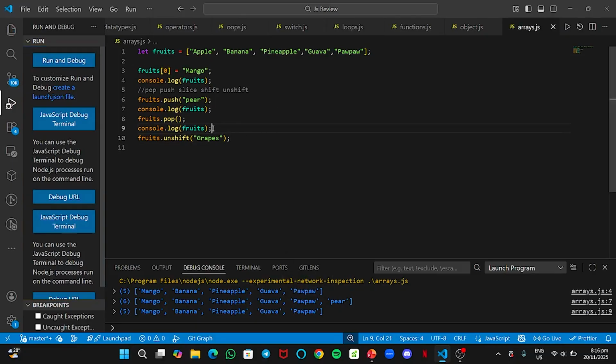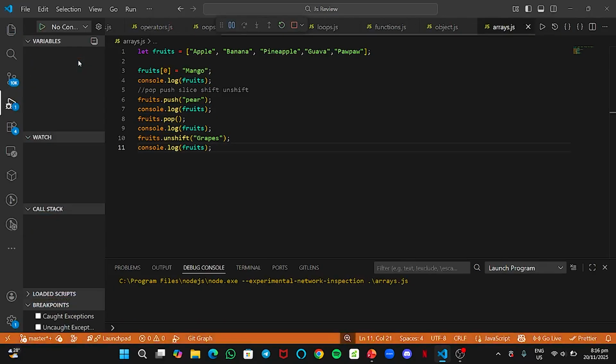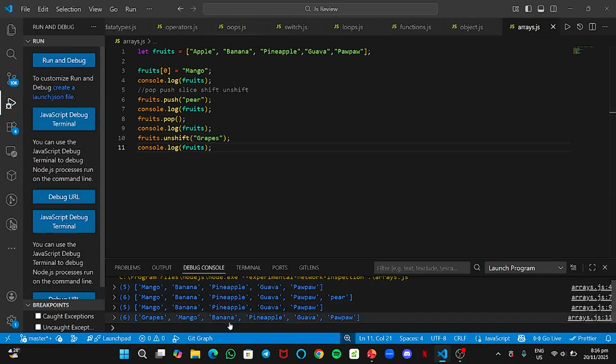Let me add console.log. Let me just copy this and then paste it here. Save it and then run it. So you can see that grapes has been added to the beginning. So you are saying that it should begin with grapes. You understand? So you can either use the index or you can use the methods that I'm giving you. So let me just remove it. Let me just leave it like that.